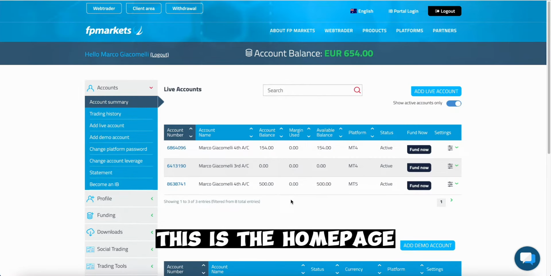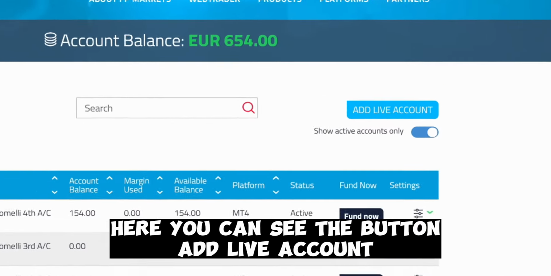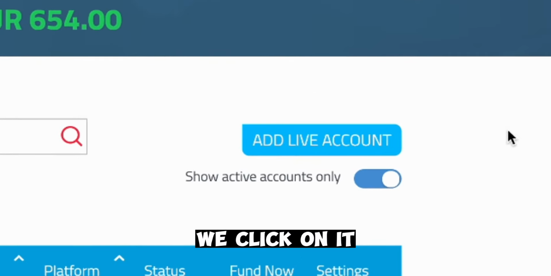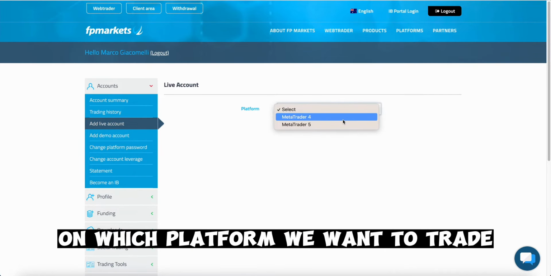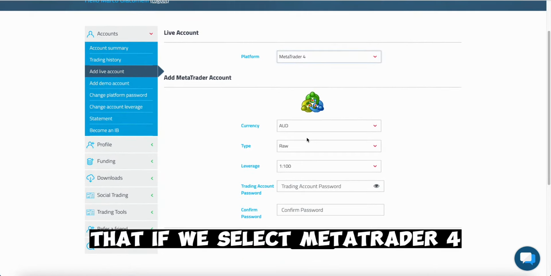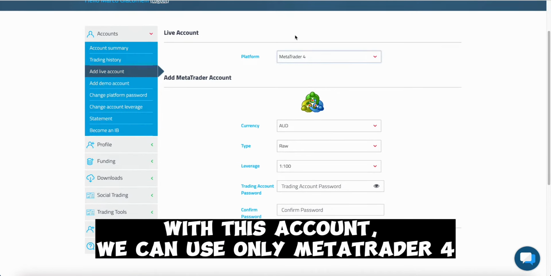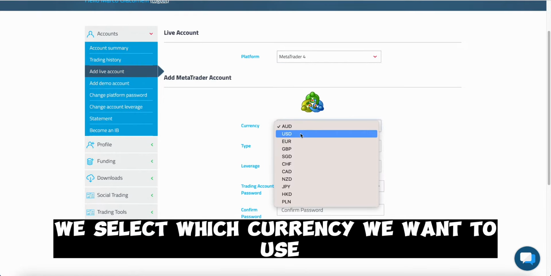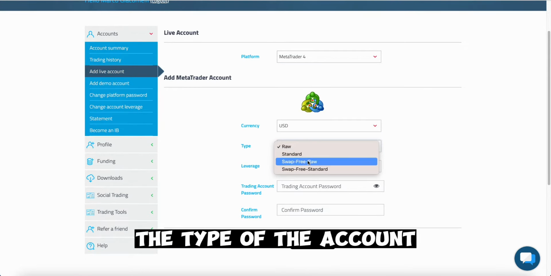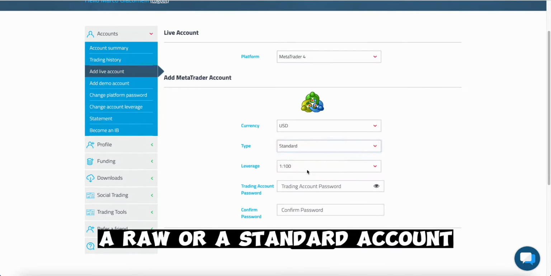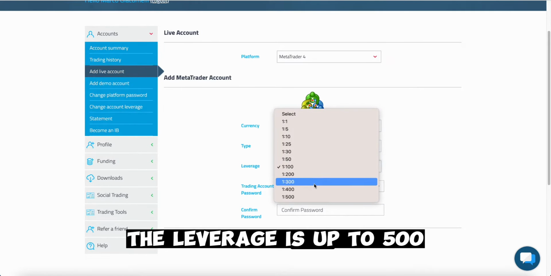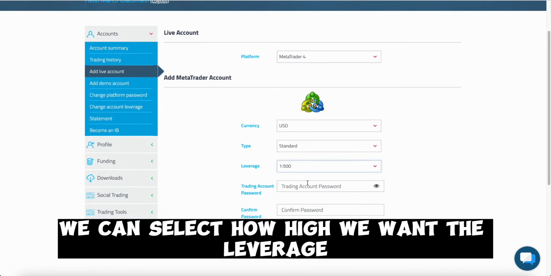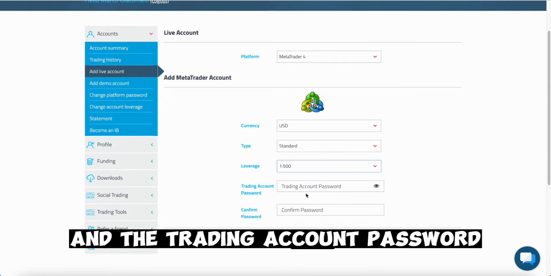This is the home page inside FPmarkets. Here you can see the button Add Live Account. We click on it. Now we have to select on which platform we want to trade. You have to remember that if we select MetaTrader 4, with this account we can use only MetaTrader 4. We select which currency we want to use, the type of account, a raw or a standard account, and the leverage. With this broker, the leverage is up to 500, so we can select how high we want the leverage. And the trading account password.